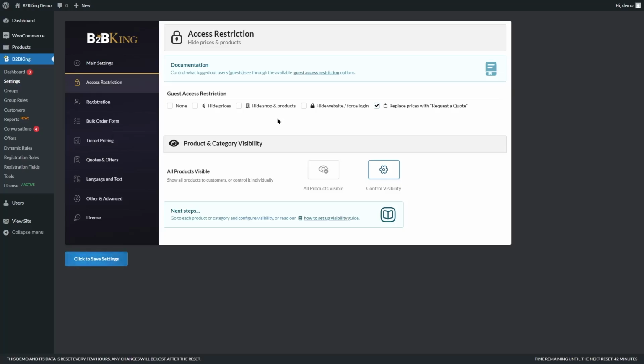So basically, that was our tutorial. That is how you can hide your prices and replace the Add to Cart button with the Request a Code button.